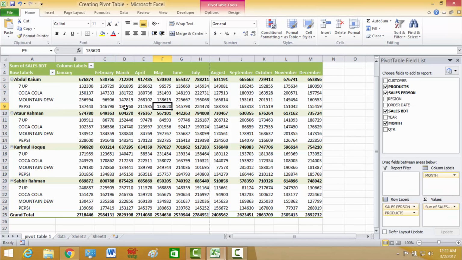So that's all about our tutorial. Now you can make your pivot table.